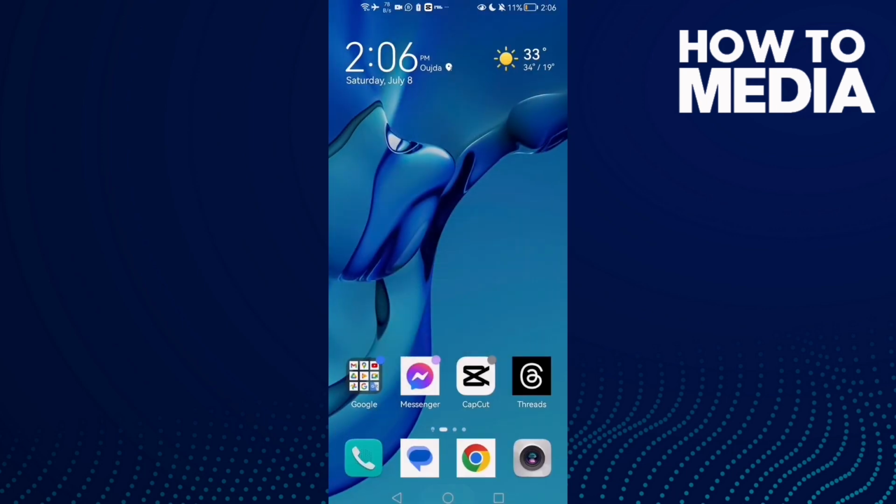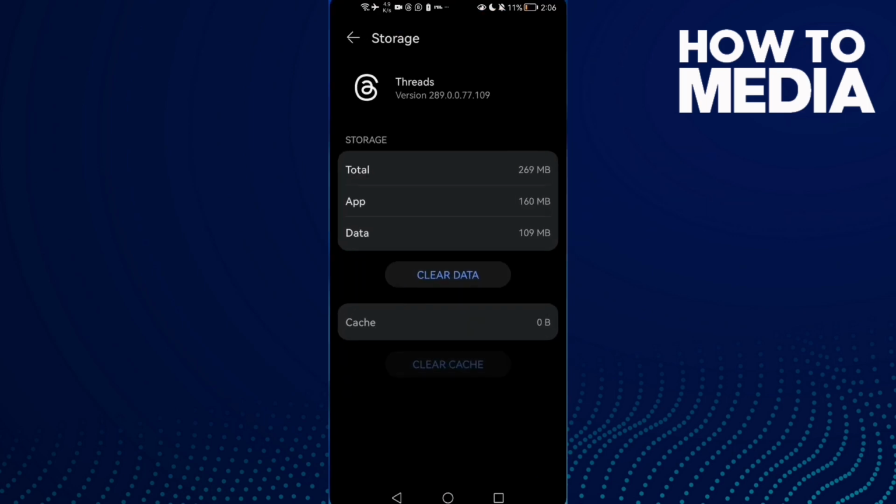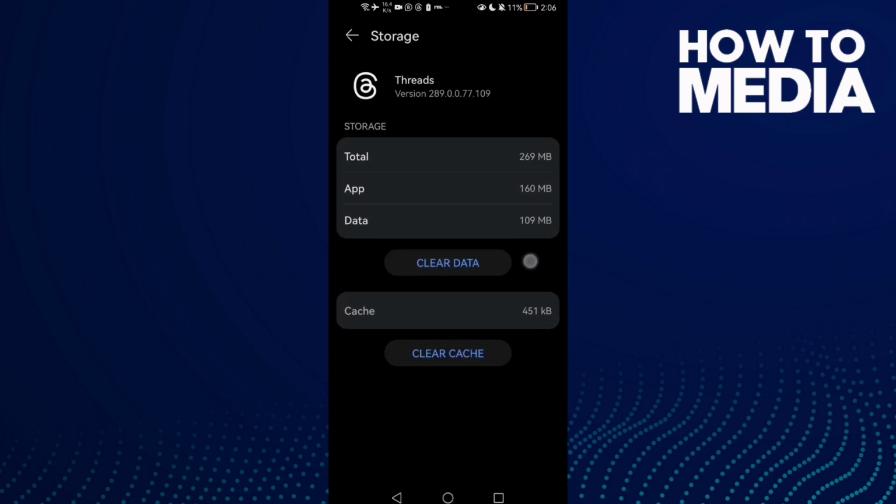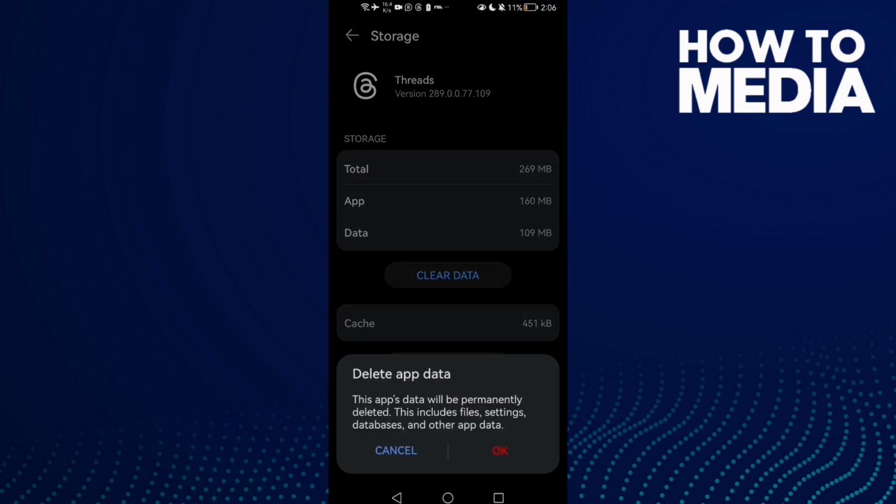Now just go back and try again, and if that doesn't fix your problem, now just restart your phone and try again. And if that also doesn't fix it, then go back to this settings and clear data, click on it and click OK, and that's it.